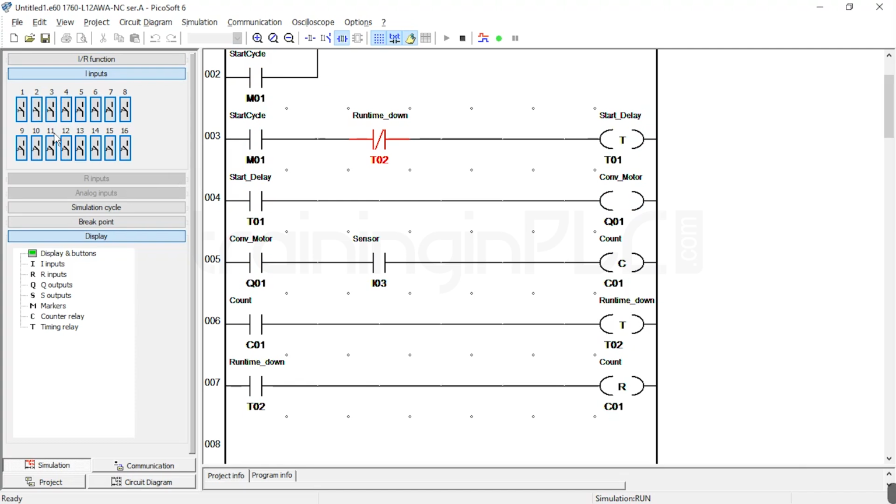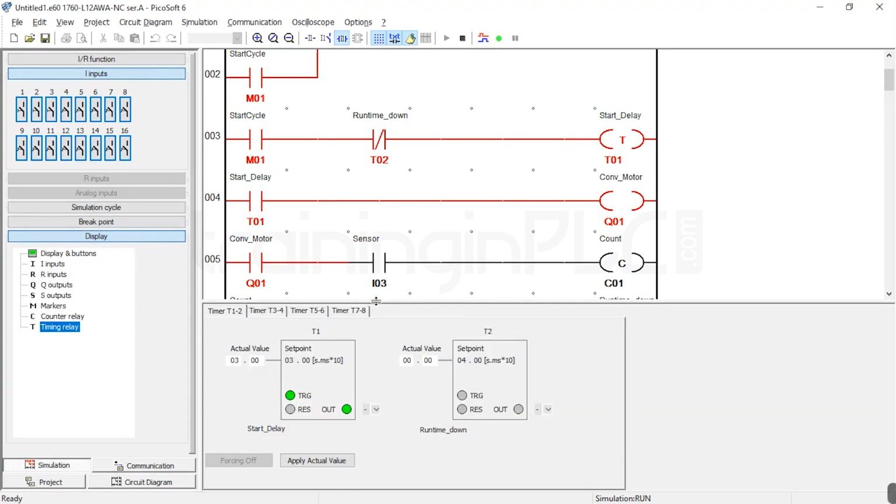Okay, so I'll show you the timing now. So I'll give a start. So let's take the timer. So you can see it's running and it reaches 3 seconds. After that only you are getting the conveyor motor output. Let's go to the counter. So this is the counter.